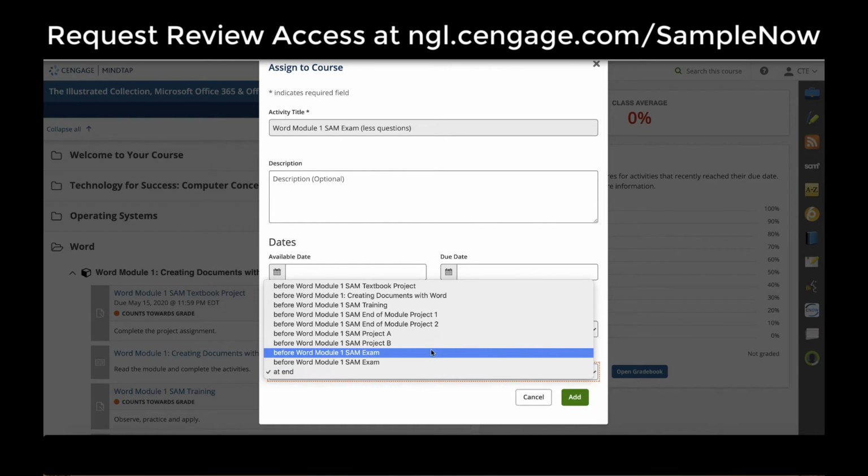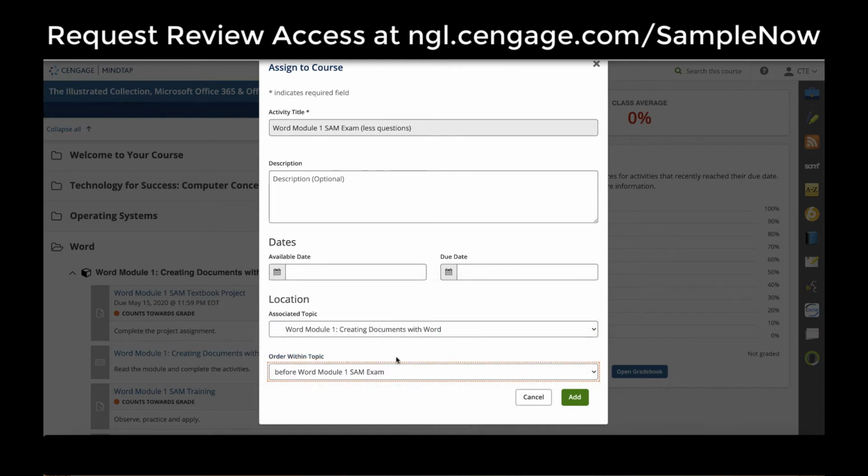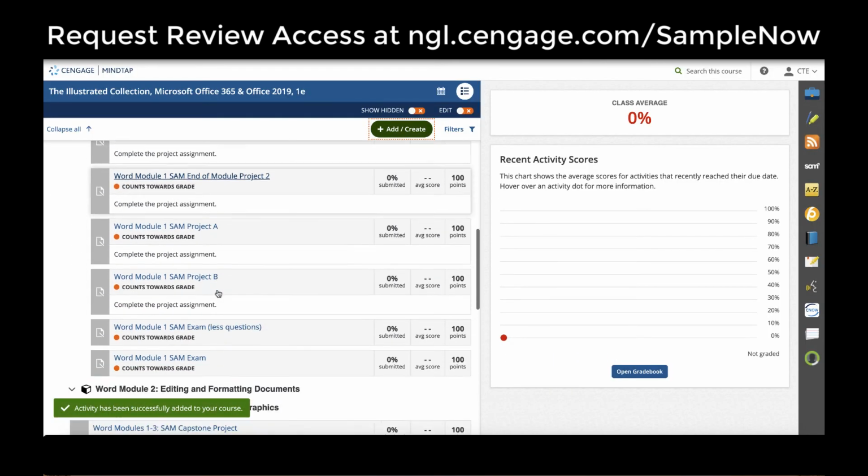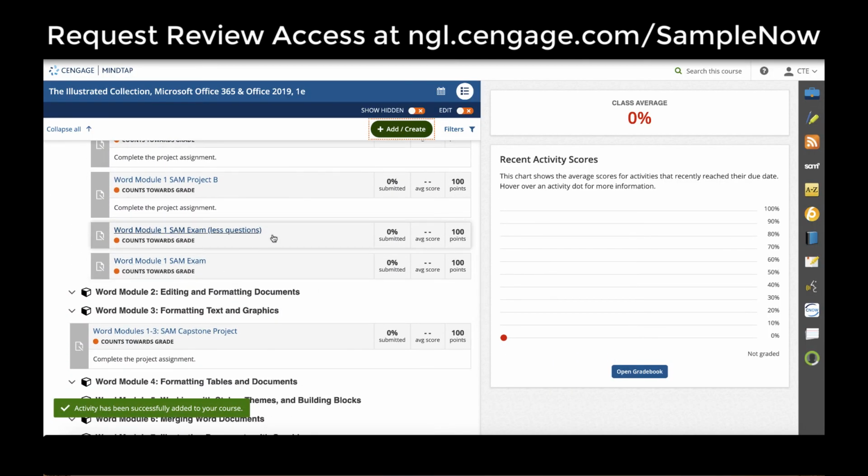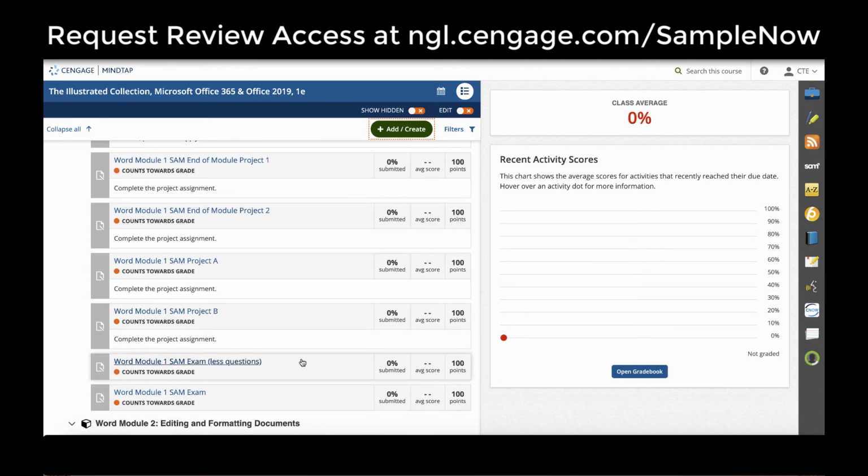Let's say that I want it to be right before the exam that was already there. I'll click Add, and now I've added my new exam to the learning path right where I want it. So you can see I can't really edit the individual tasks that are in the existing exam. I'm creating a new exam that was using this one as a starting point and then just erase the questions I didn't want.